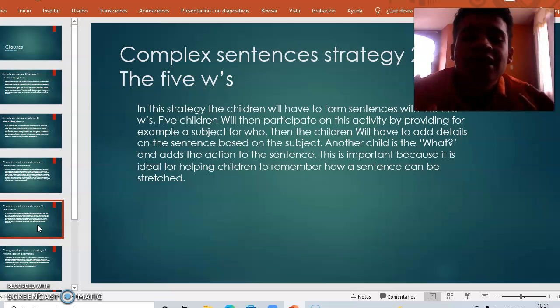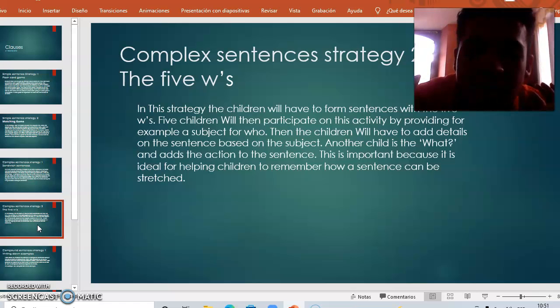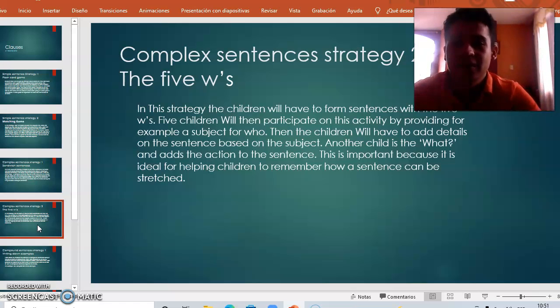This is important because it is ideal for helping children to remember how the sentence can be stretched. This is an excellent way of making students interact with each other and making students determine how they can stretch the sentence.